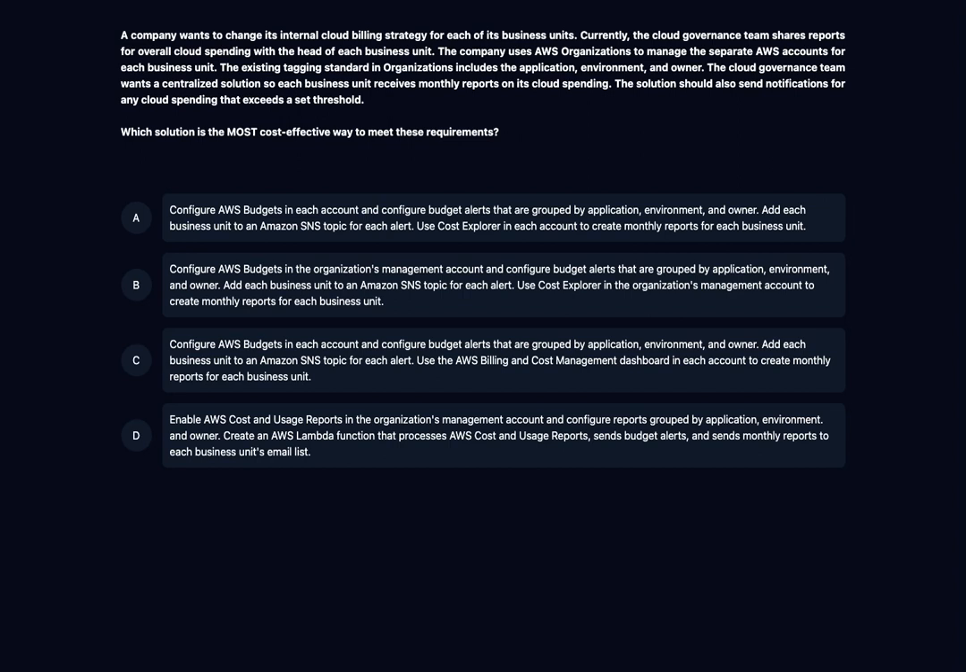C. Configure AWS Budgets in each account and configure budget alerts that are grouped by application, environment, and owner. Add each business unit to an Amazon SNS topic for each alert. Use the AWS Billing and Cost Management dashboard in each account to create monthly reports for each business unit.